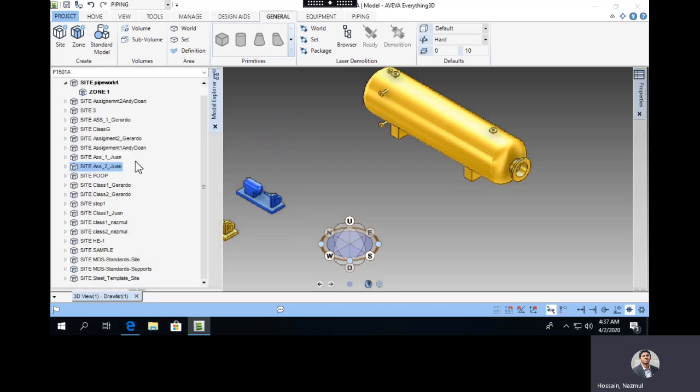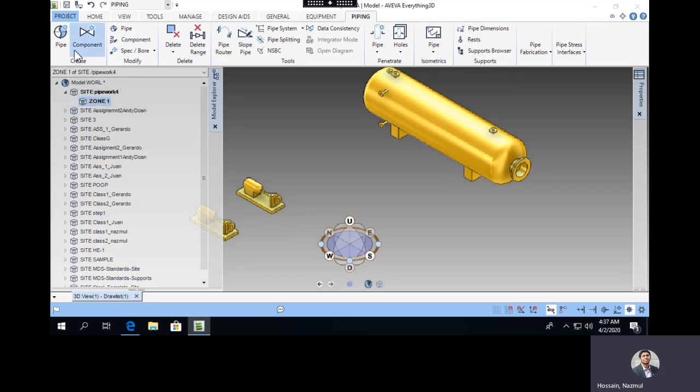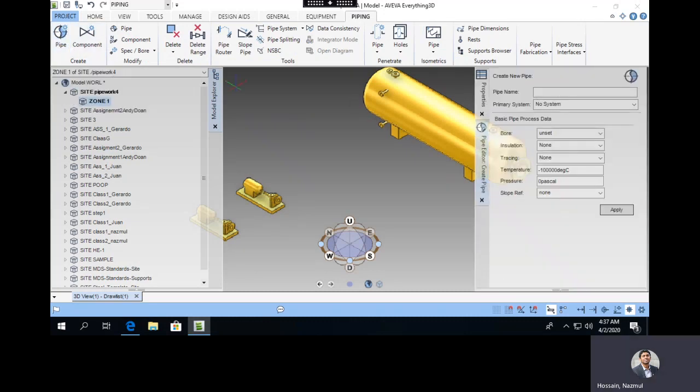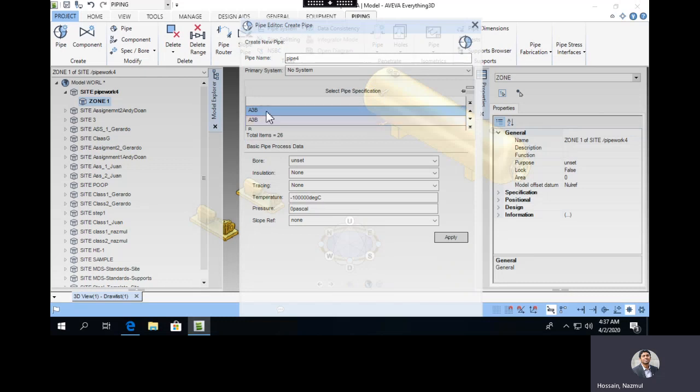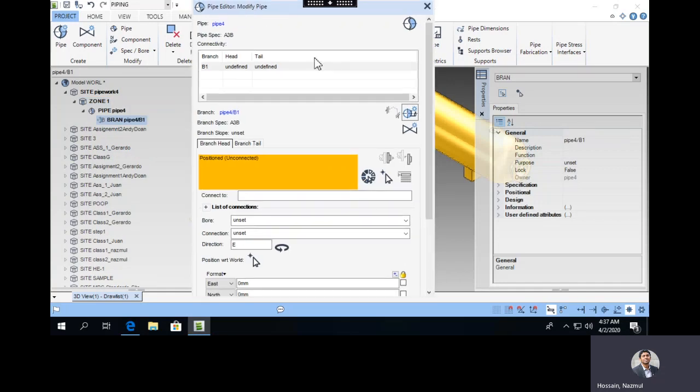Okay, so I'll close this one, select the zone, and what you're going to do is create a piping in this zone. So create a pipe, name it maybe pipe 4. As you can see, I don't see the pipe specification thing, so I'll do the same solution. Just drag it out. If you don't see this pipe specification, just expand it a little bit more. Click this arrow and expand it. You should be able to see this pipe specification. Bore diameter, we don't know, so just do this one.